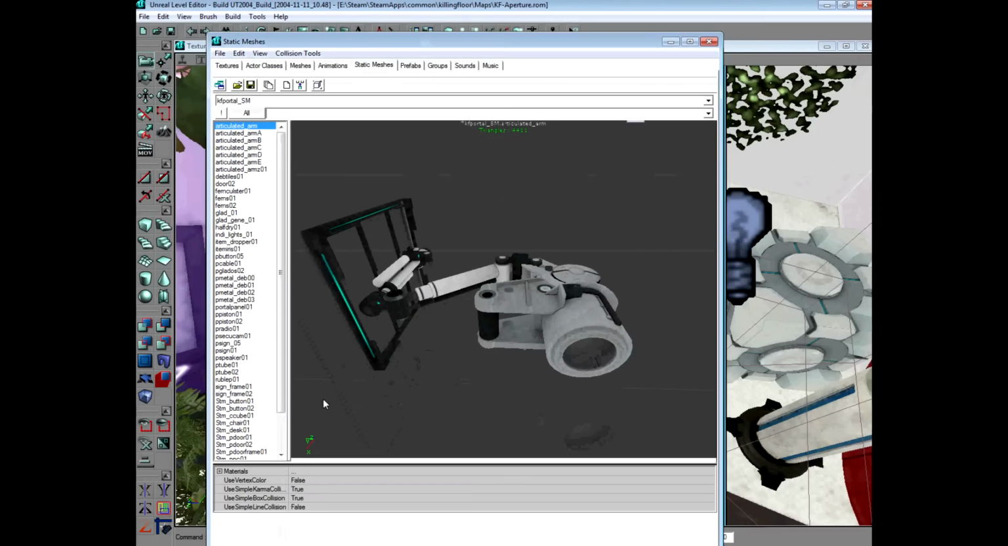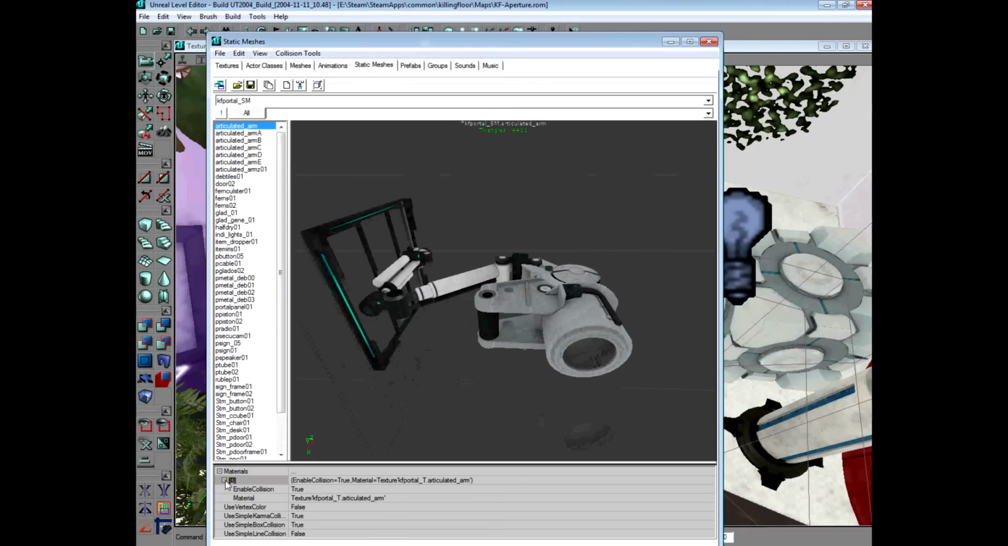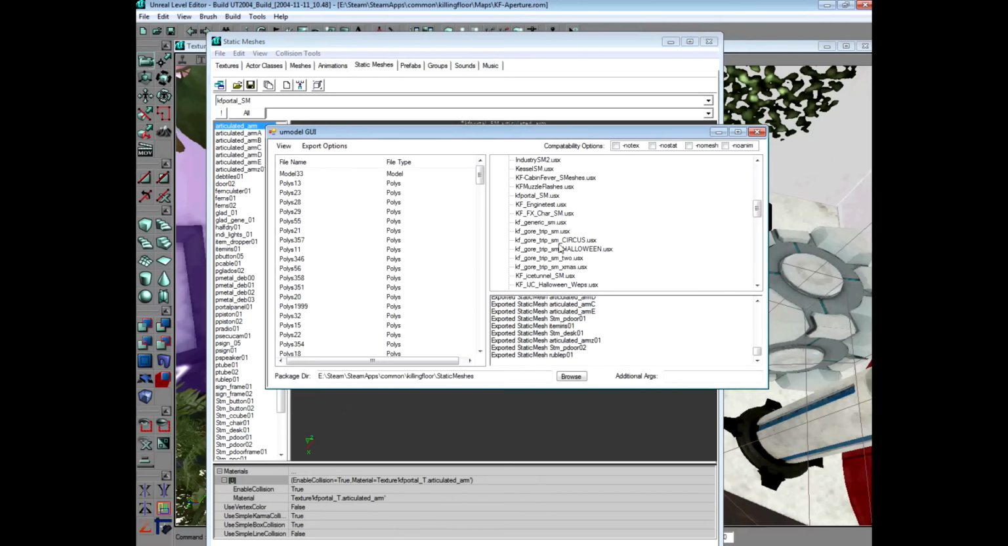Down here, when you look into materials, you're going to need to have this file here. See? KF Porthole T articulated arm. That's where the texture is. In Unreal Engine 2, the textures are almost 99% of the time in a separate package, so you're going to want to also extract that file. You can do it with this tool, with the UModel. You just have to tell it where to look.